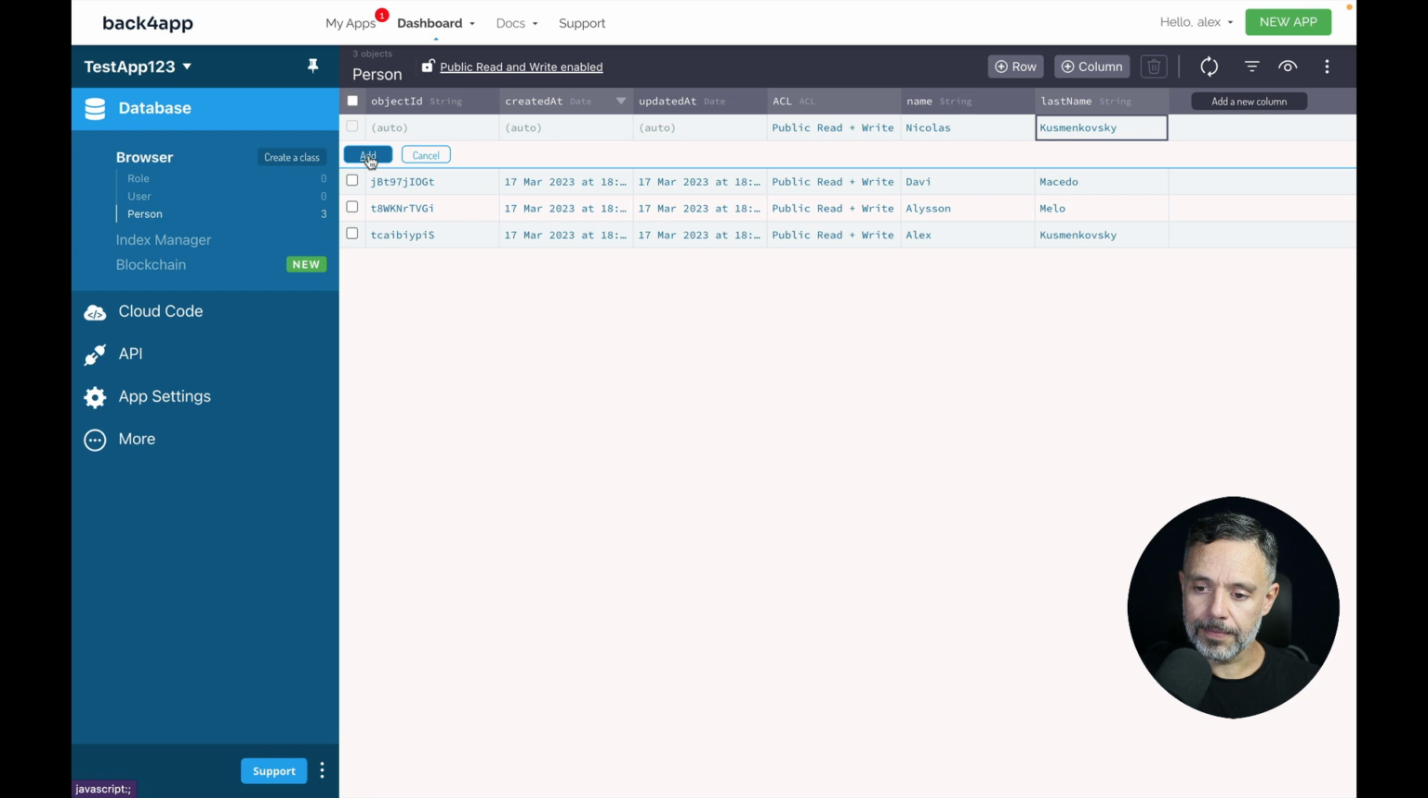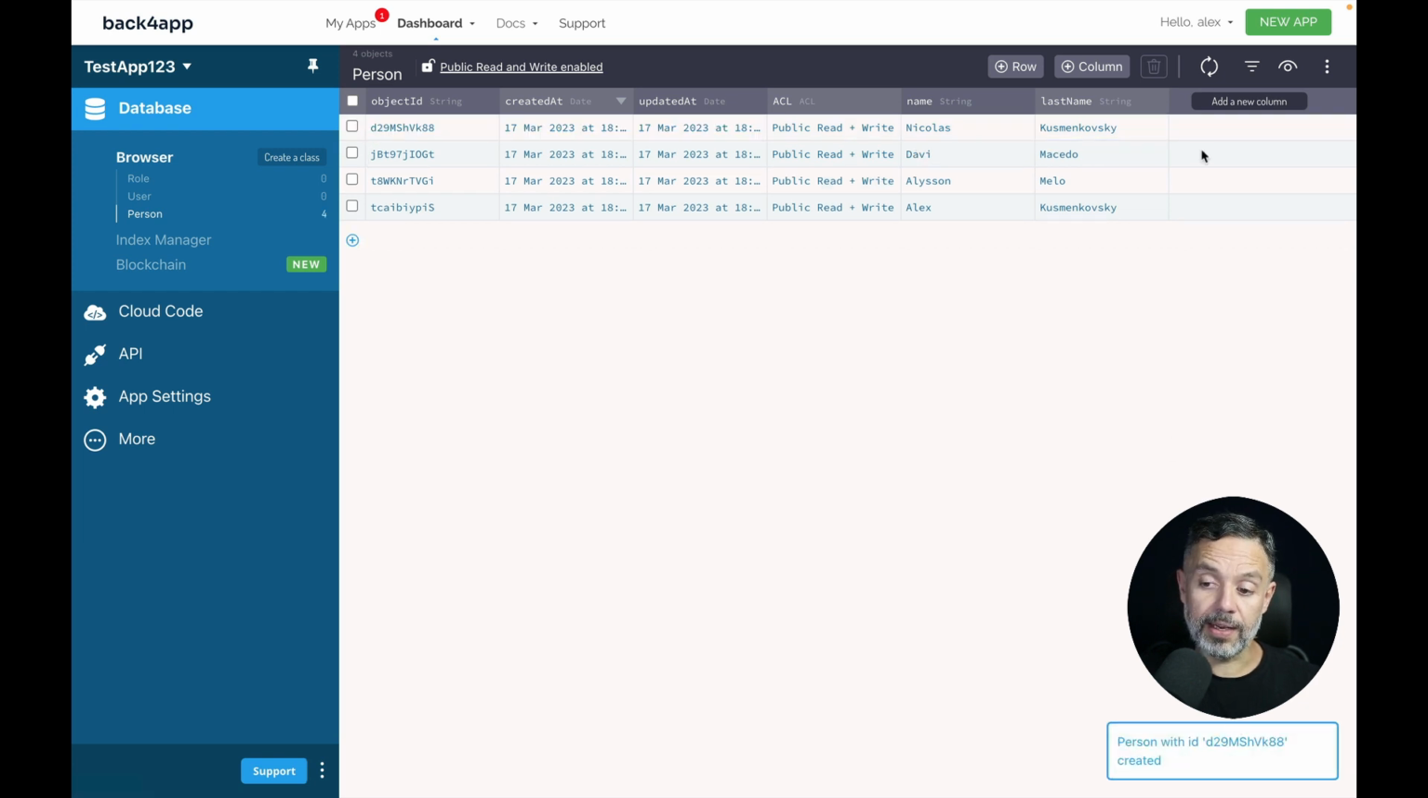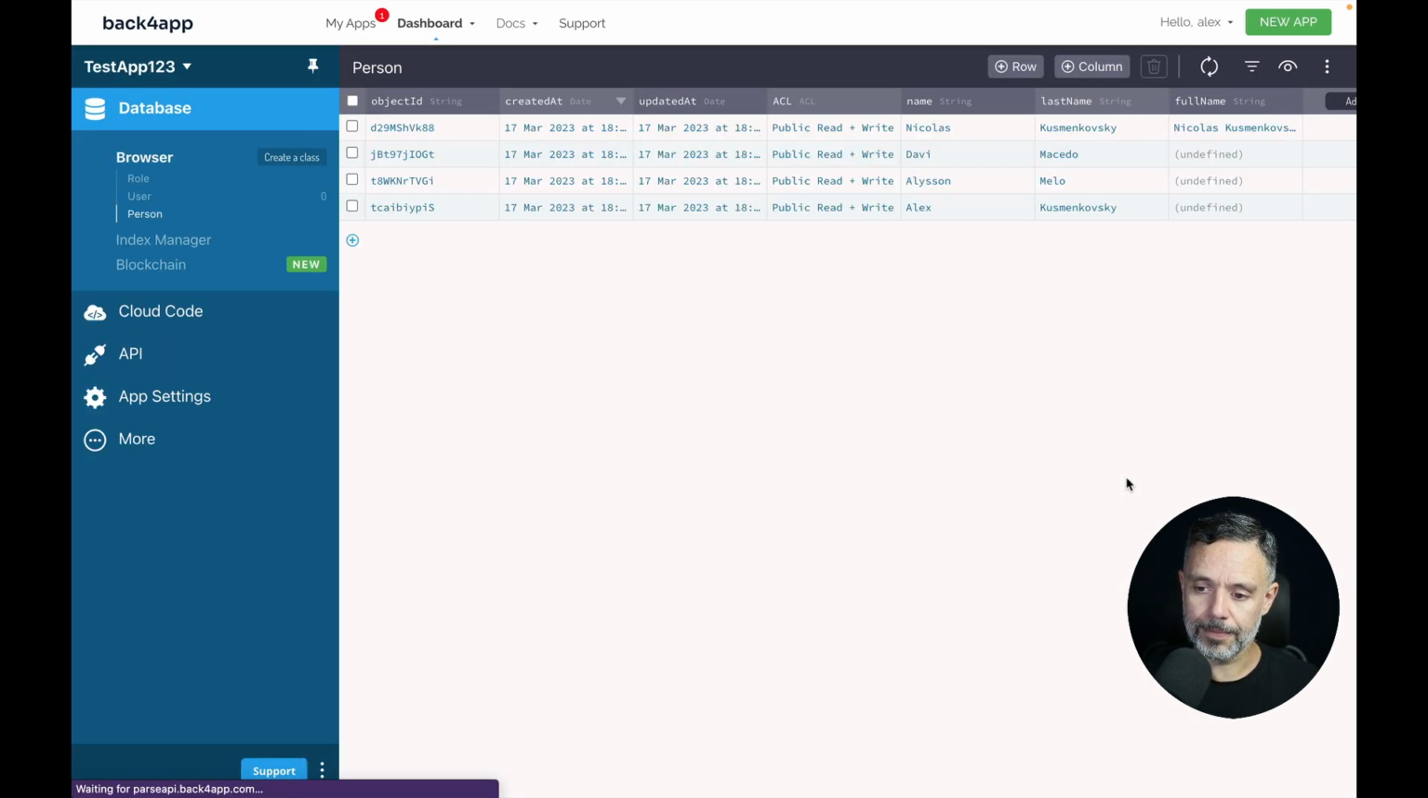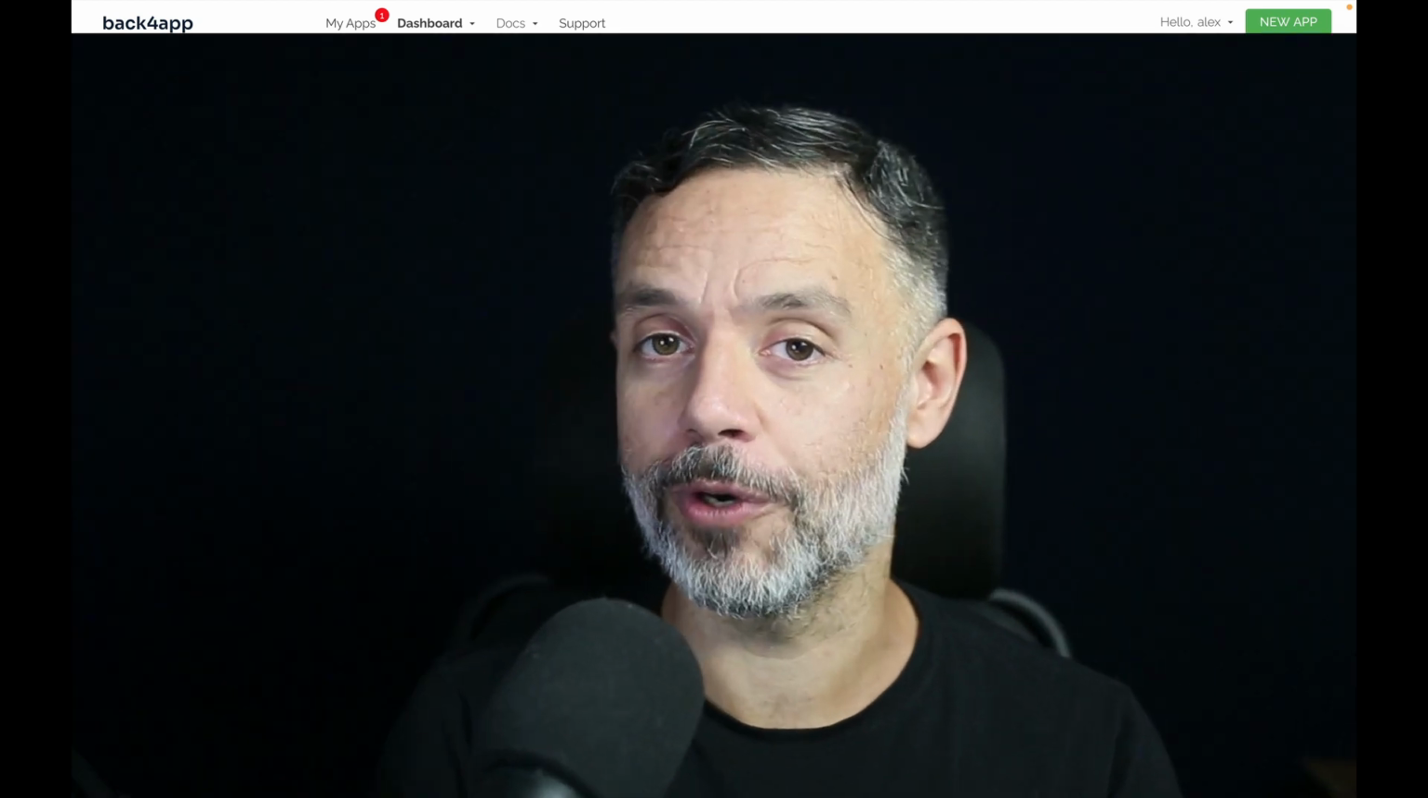Click add. So the object was created, and as you can see, I don't have the third column in here right now because it's still using the old schema as I didn't refresh it. But if I fully refresh the screen, there you go, you got the full name only for Nicholas, which is the name, a blank space, and the last name. So you can use ChatGPT to write the complex parts of your cloud code without knowing anything about programming, as long as you can correctly describe what you're trying to achieve.